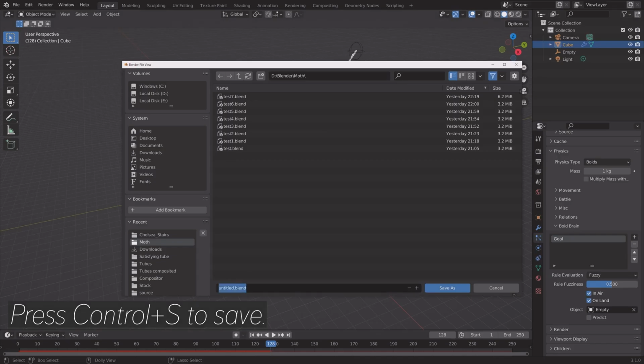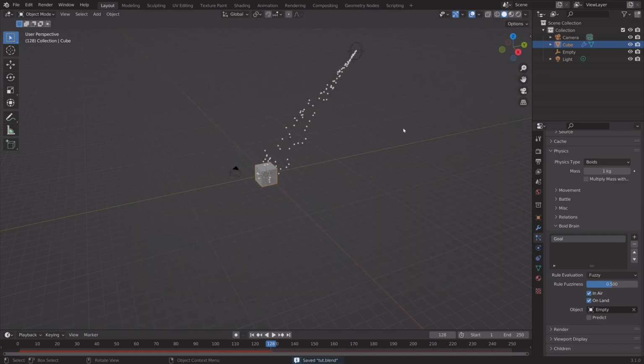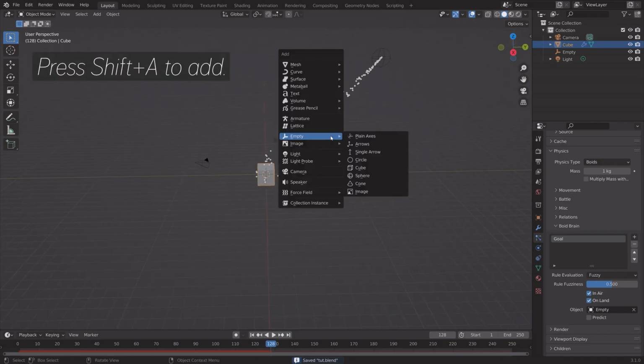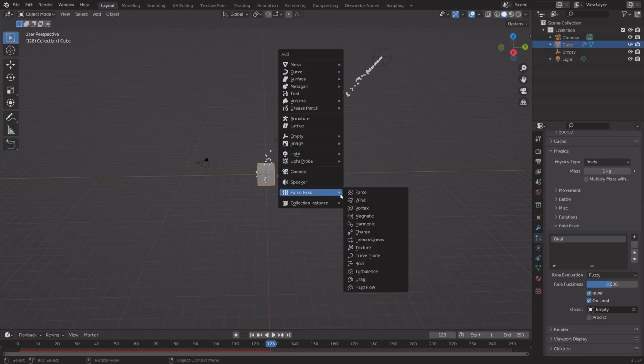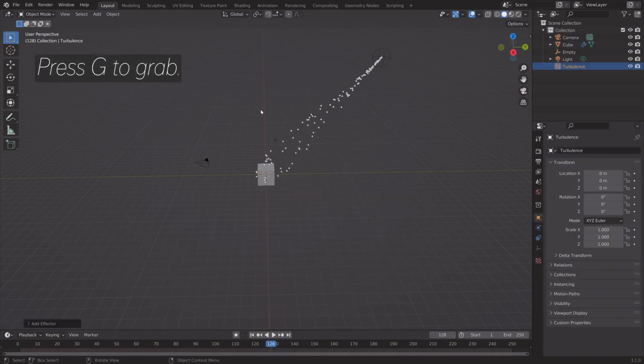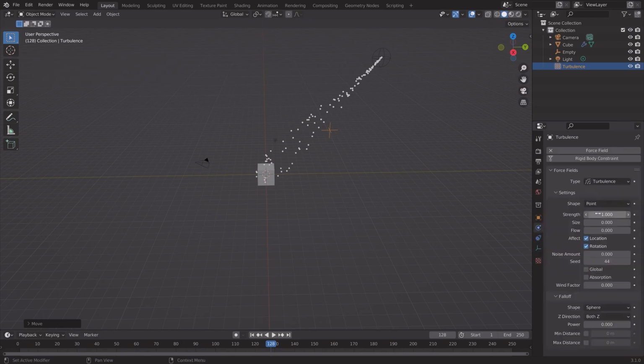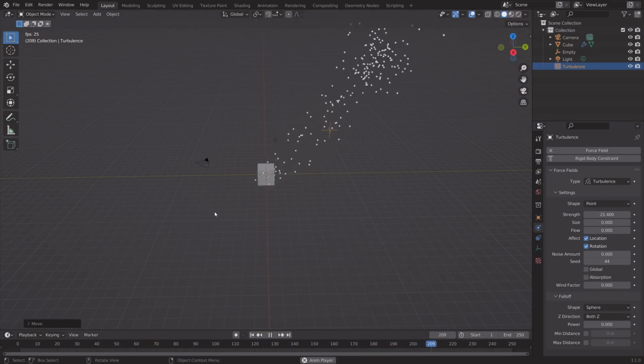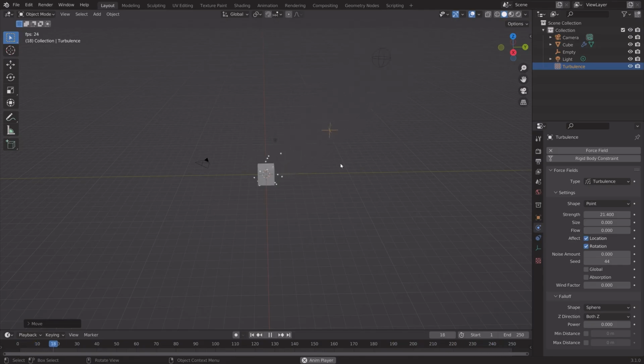Then you can press Ctrl S to save, give it a name and save it wherever you want on the computer. Next, I'm going to press Shift A and add a turbulence force field, and that will allow us to get some variation in the movement of the particles. Let's go into the settings for the force field. As you can see, we now get a more natural movement of the particles.